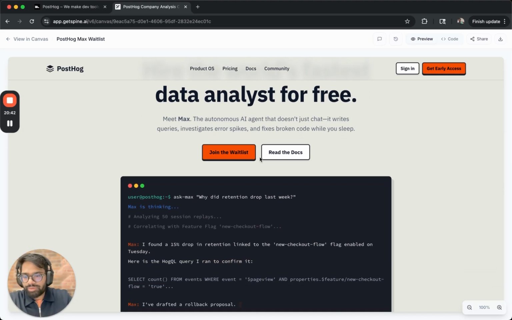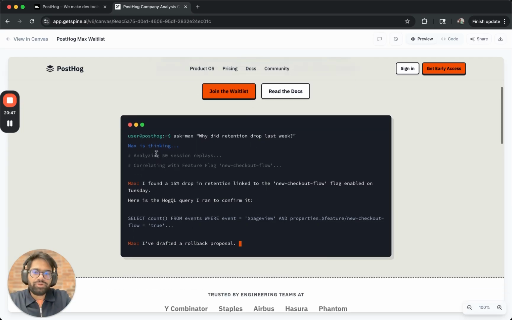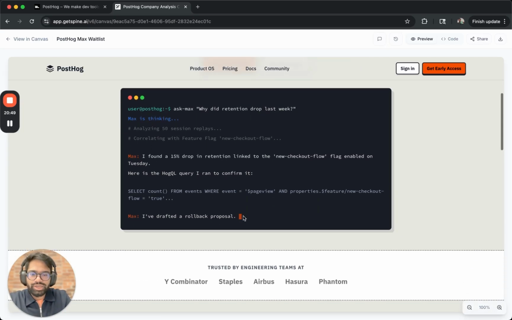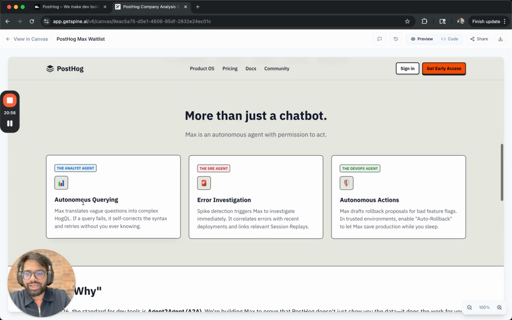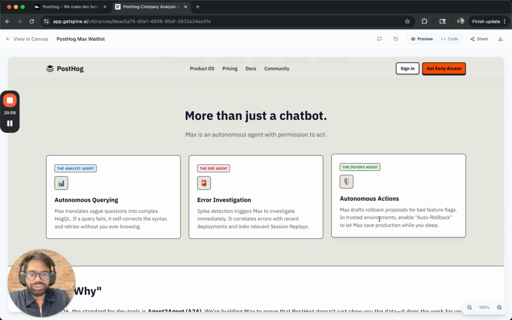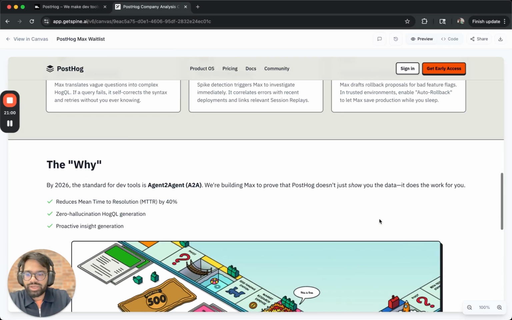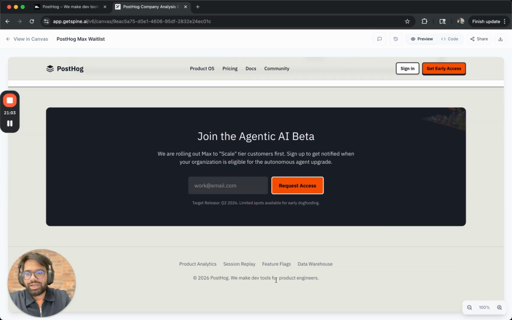I didn't use the color palette here, but the idea is you could have used the color palette and it would have grounded the colors as well. It's giving you some information on some demo of what it looks like, more than a chatbot. It's giving you examples like an analyst agent, SRE agent, DevOps, again grounding a little bit into the PRD as well, the why, and then some way to sign up for the waitlist.